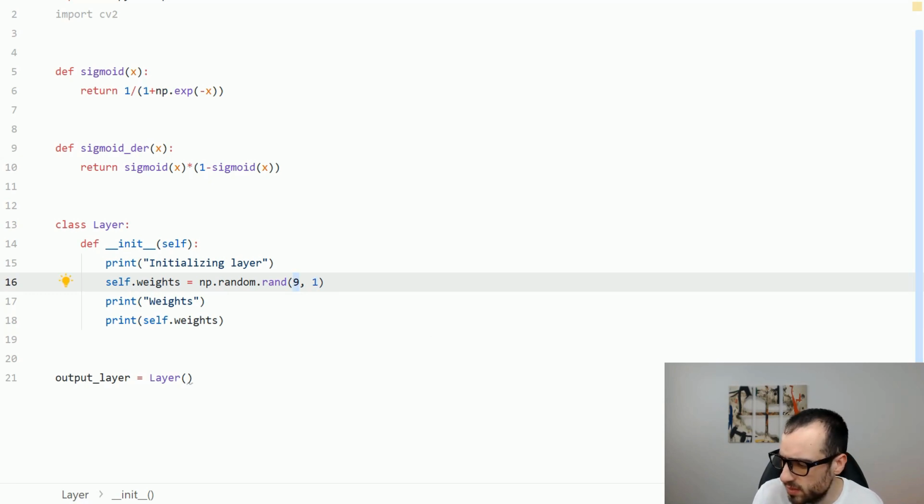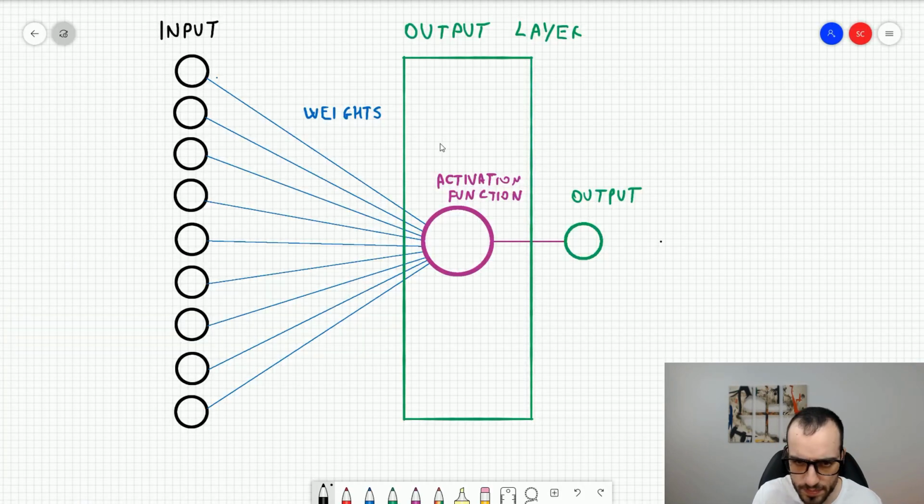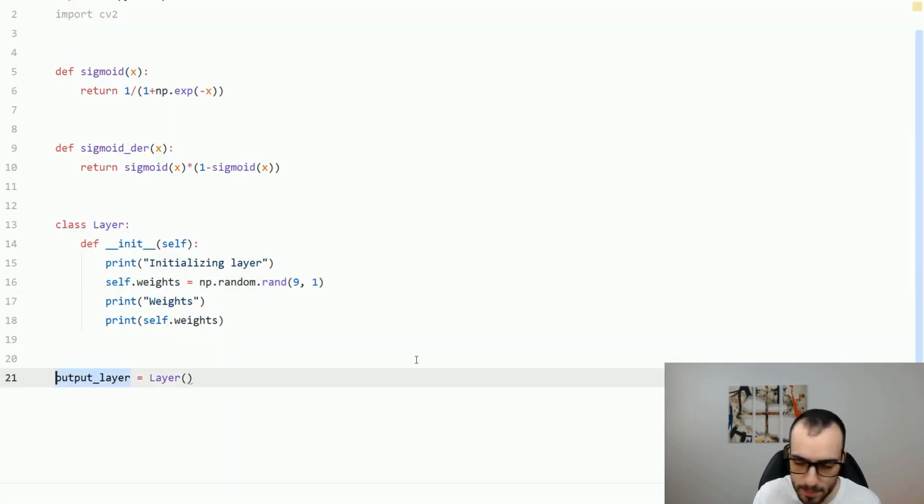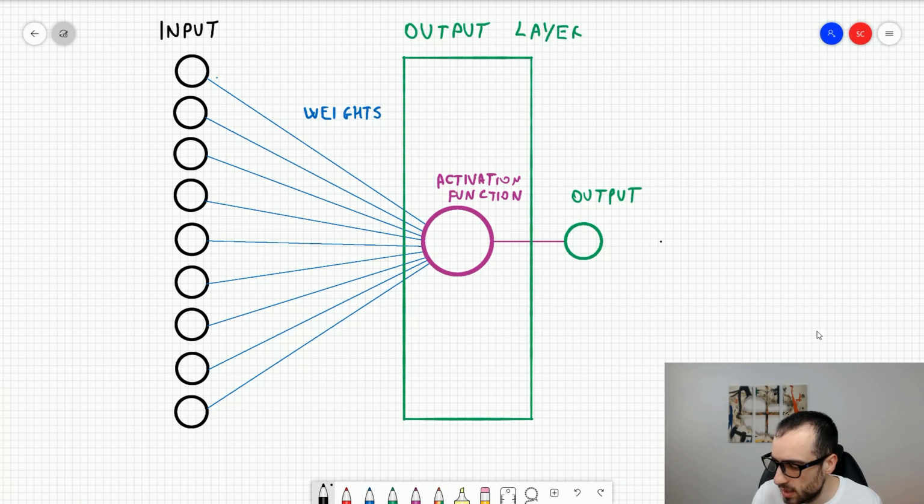Let's now take a look at our neuron visually. So you see output layer, and here we have output layer, and here on the layer we see that we have 9 inputs, so 9 numbers, so we have 9 weights for the output layer and just 1 output, so 9 are entering and just 1 is going out.